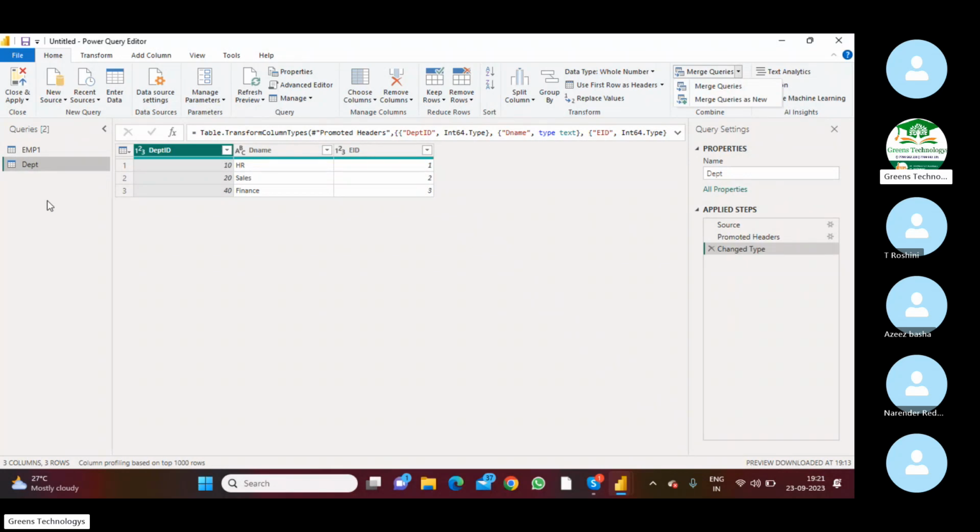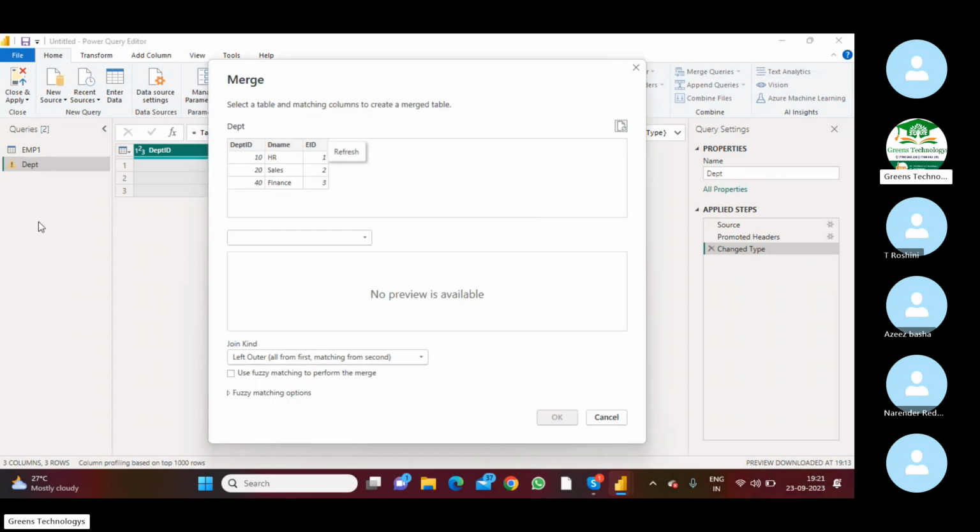Separate query will be created. So you can go with or without creating a separate query. Let's see. If you go with the first option, no separate query will be created. This is the one table.